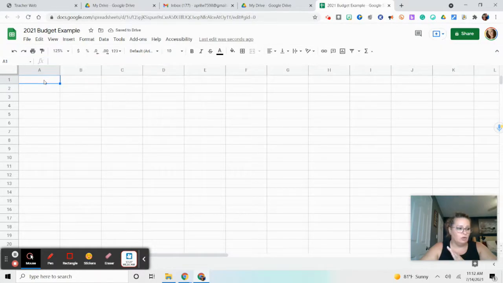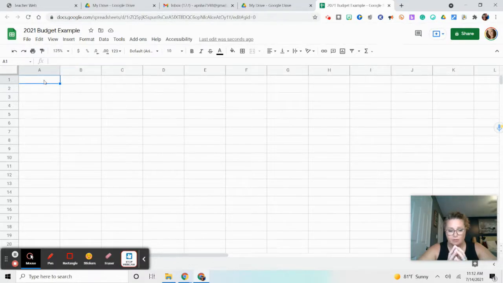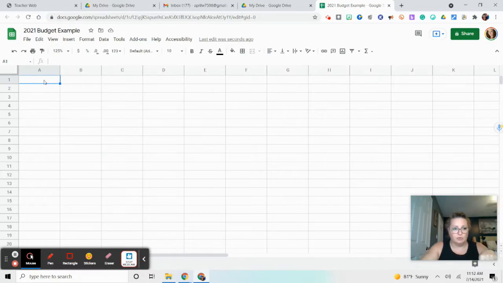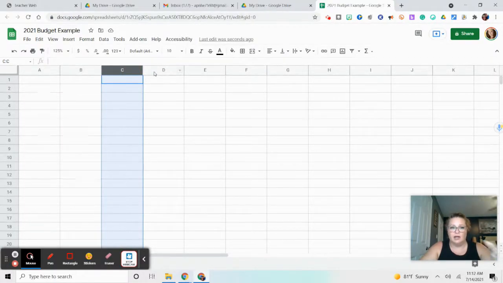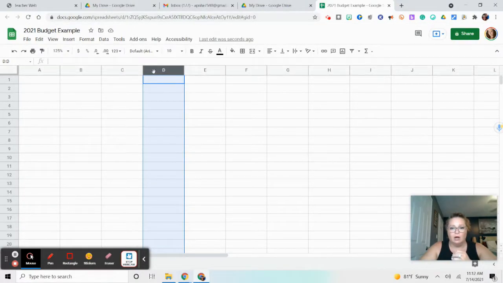Okay. So I am going to be doing a budget, or a spending plan, based on how me and my husband get paid, which is bi-monthly. So I'm going to have a label column, which is going to be column A, and then my first pay is going to be column B, my second pay is going to be column C, and then my totals for each of our income streams and all of our expenses is going to be in column D.